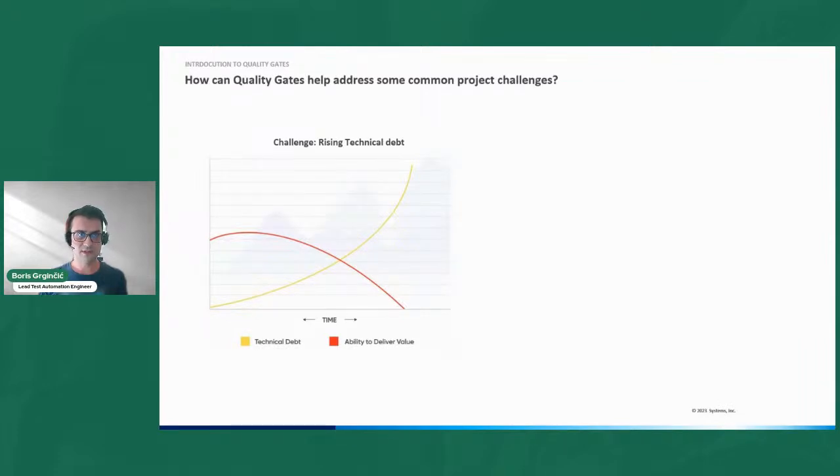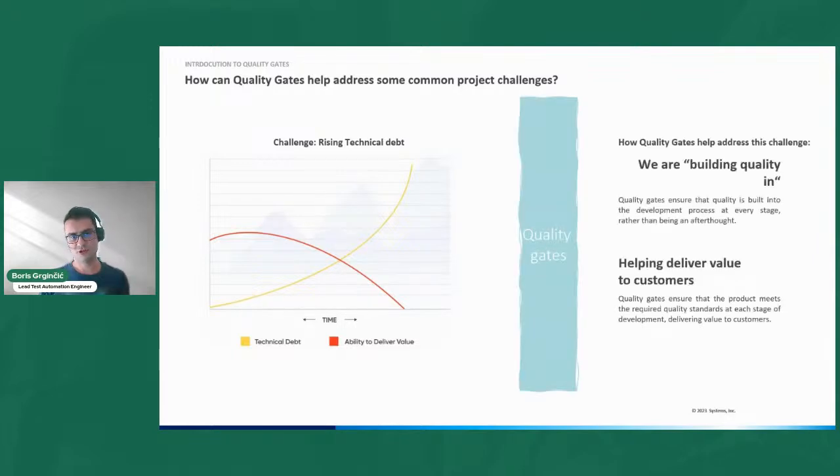So why do we need them? What are some of the common project challenges that you may have, and which quality gates may help you with? First challenge: let's imagine you have a situation where your technical debt is rising. I guess this is something that often happens to most teams, or at least did happen at some point. What this essentially does is, as the technical debt grows, it makes it harder and harder for you to actually deliver value to your customers. However, with the potential introduction of quality gates, we are building quality in.